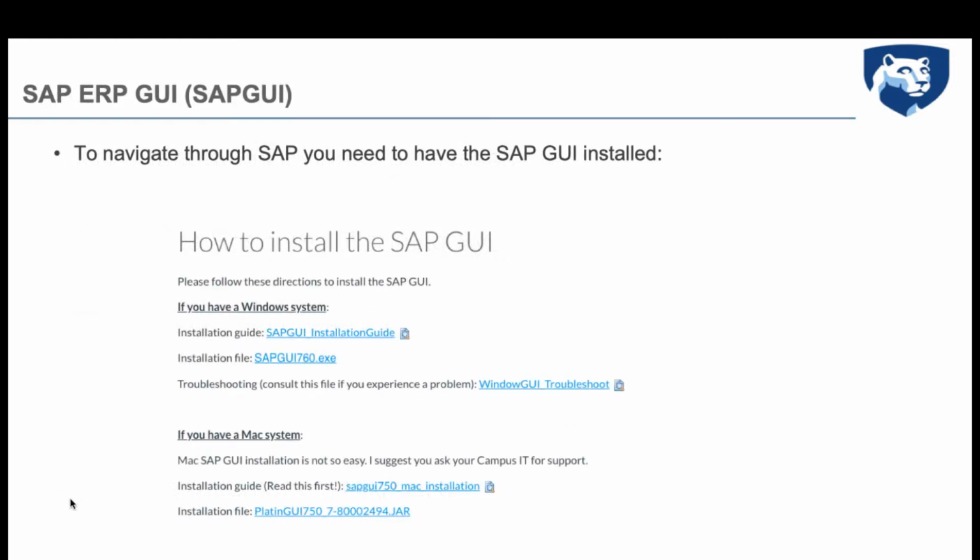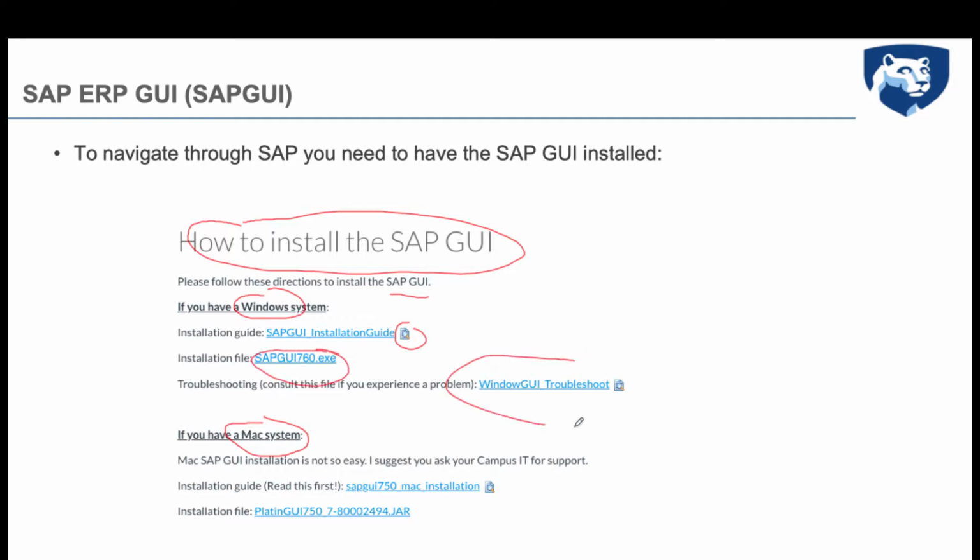First, on the website, you need to look at how to install the SAP GUI. The SAP GUI is the interface that allows you to use SAP on your laptop. So there is a dedicated page on the website where I'm telling you how to install the SAP GUI. If you have a Windows system or a Mac system, you find the installation guide. Please read the installation file and the possible troubleshooting issues that you may have. In case you experience problems, please contact me and I will tell you what to do.